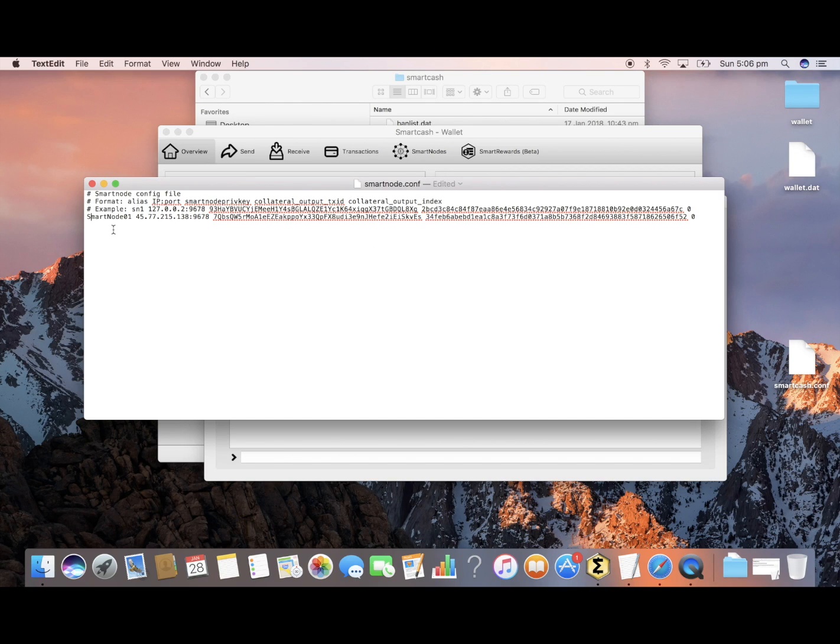Okay, so we've got all of the information in here that we needed to copy and paste in, which is good. You've got your alias to begin with, which can be whatever you want it to be. You've got your IP address that I copied and pasted from the server provider. That port, 9678, is never going to change. That's my gen key that I got from the debug window. That's the transaction ID for my 10,000 smart, and that's the transaction index.